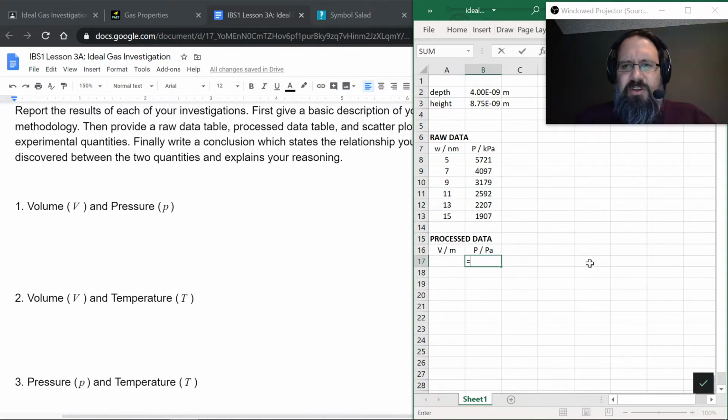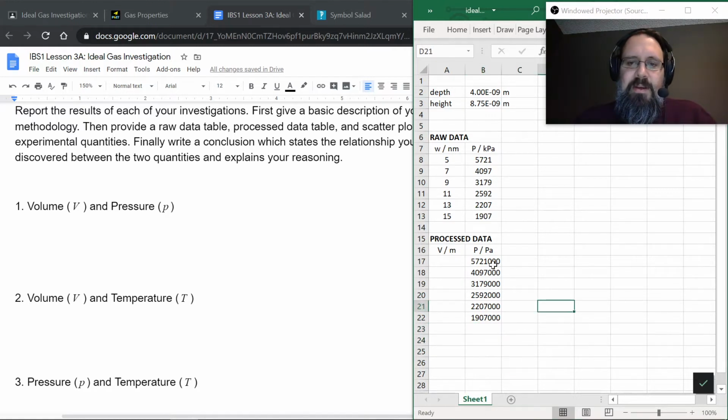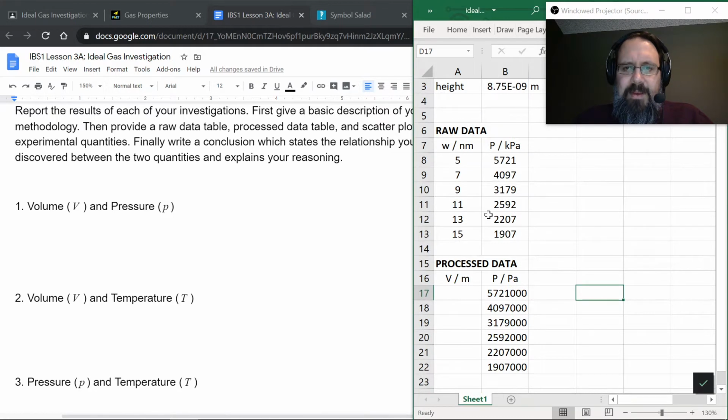So let's do the pressure first. If these are in kilopascals and I want to turn them into pascals, then I just have to multiply these by 1,000. So I'm just going to carry that down to the bottom. I went a little bit too far there. That's fine. Okay, so now these are listed in pascals. Great. I feel like I should probably zoom this in a bit.